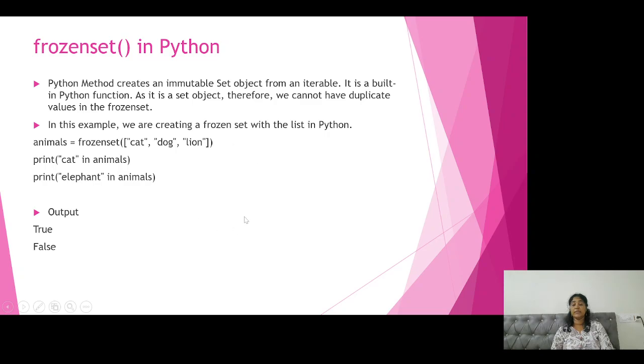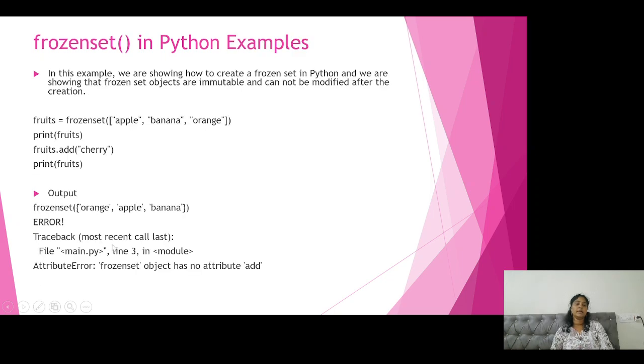And the other one in sets is the frozen set. Whereas sets are unordered, unindexed, won't allow duplicates, and are mutable, frozen sets are immutable; that you remember. It creates an immutable set object from the iterable. Let's say cat, dog, lion. Is cat in animals? Yes. Is elephant in animals? False. See here, if you try to add, what happens?